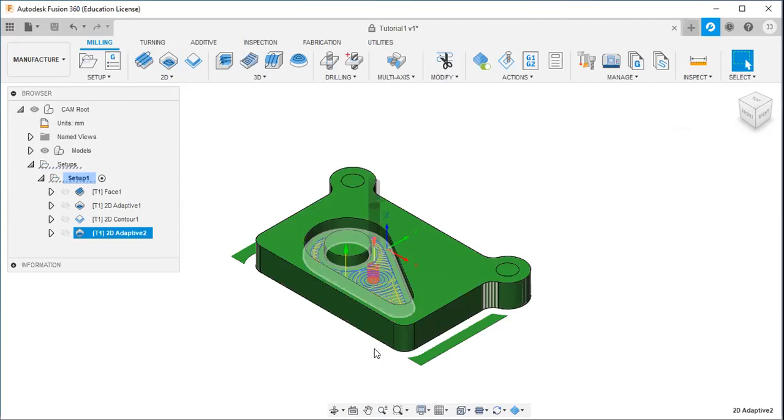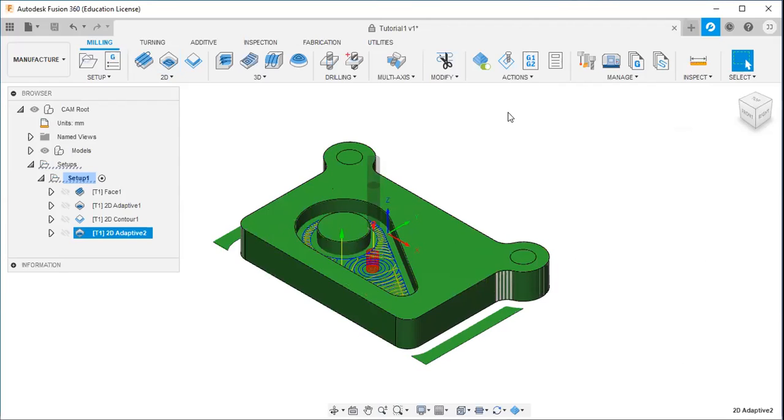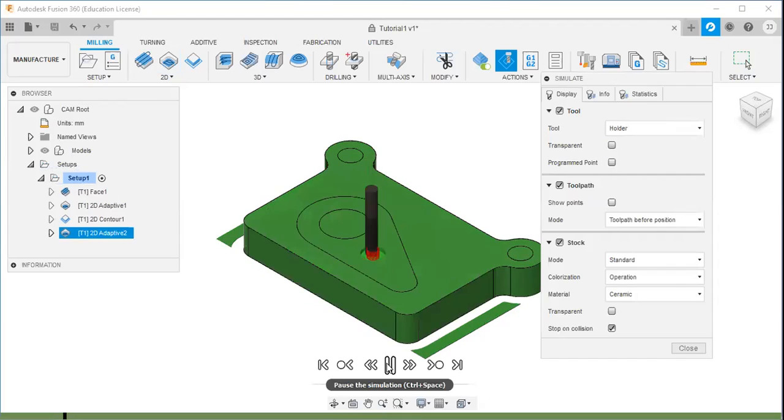So here the toolpath is generated. Then go to actions, then click simulate, click the play button. So pocket machining is completed.